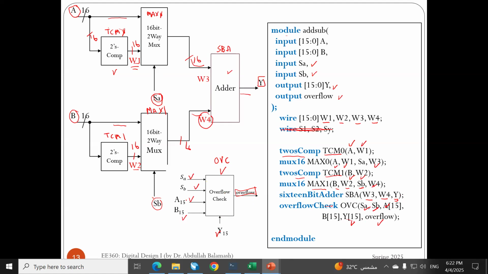Okay, we could have named this sign A, sign B, sign Y, and then use wire: wire sign A, sign B, sign Y. Then we say sign A equal A15, sign B equal B15, sign Y equal Y15, but I didn't do that. I don't need to, because when we defined the module, we defined this input as sign A and sign B.